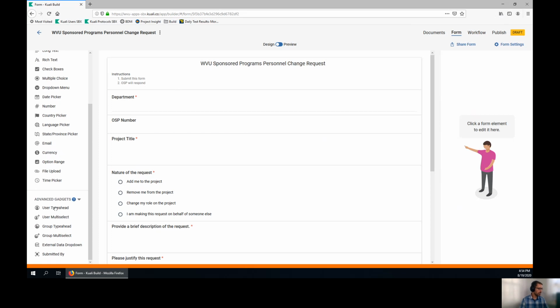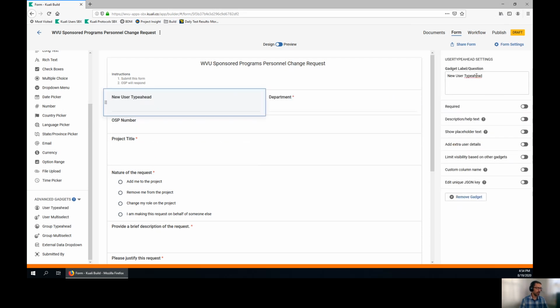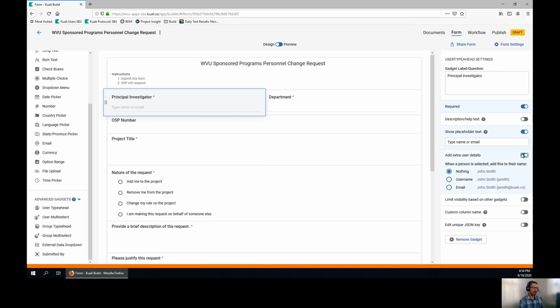Adding a gadget to a form is as simple as dragging and dropping, and you can just put it wherever you want it. So I'll put it right there. I'm going to make this a required field. I'm going to show some placeholder text just to help out our users. I'll say type name or email, and we can actually work with extra user details like email. This is very helpful for disambiguating people with common names. You can use the email address to make sure you have the right person.